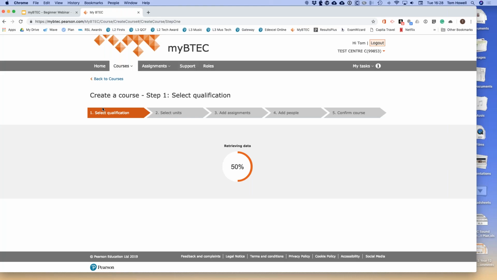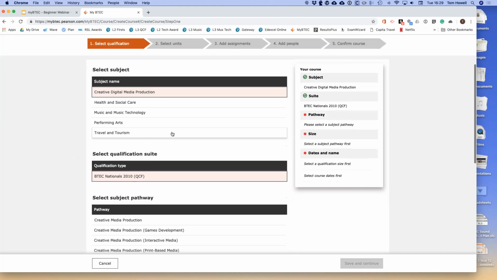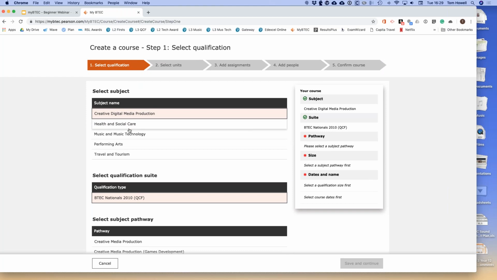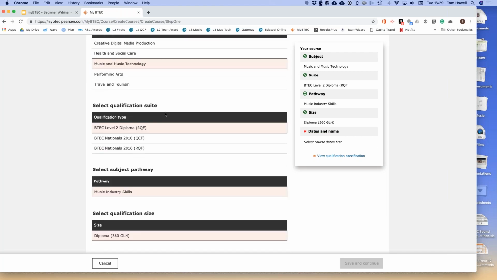Now, like I said, I teach and deliver training on music and music technology, so I'm going to stick to what I know. We've got different subjects here. These are all the subjects for which I've got the ability to set up a course, because I've claimed a lot of roles, so it means that I've got access rights to set up a course for these. I'm going to click on music and music technology. What it's now doing is seeing what I am able to deliver at this centre, so what I've got centre approval for.